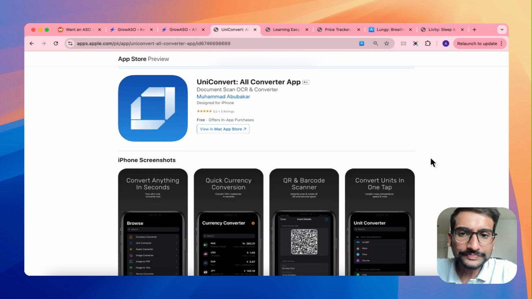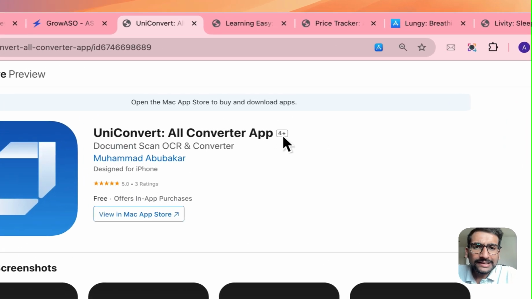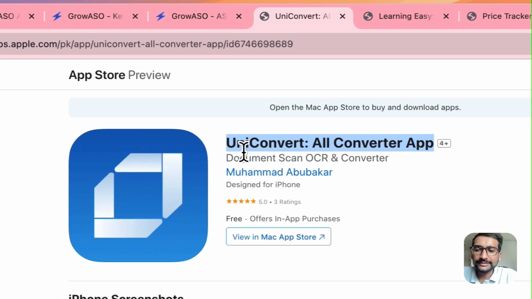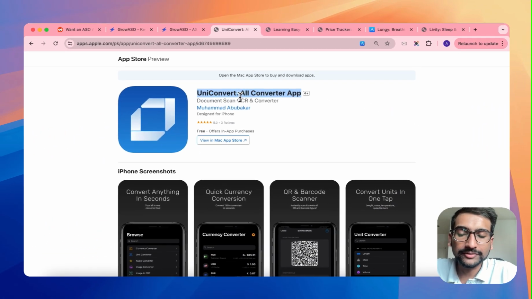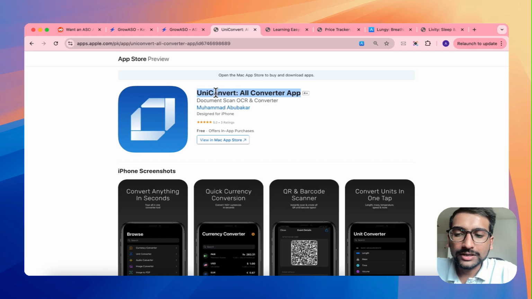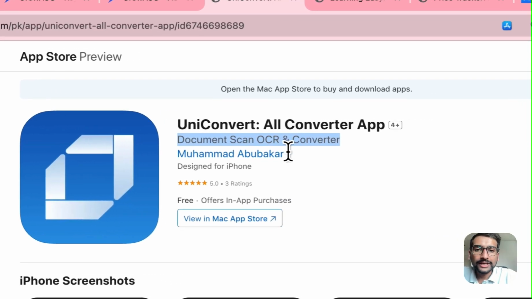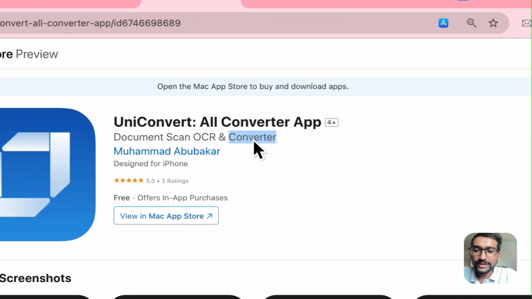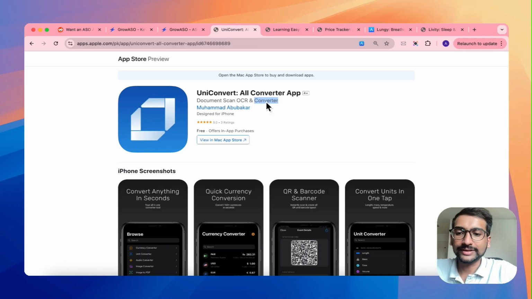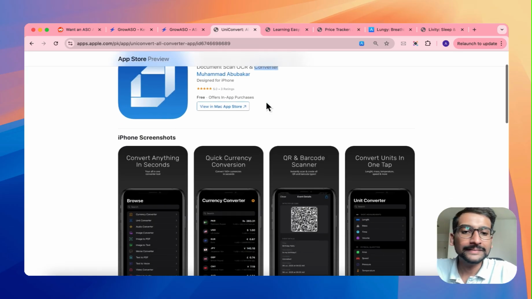Now, the title is okay, but it's the same suggestion I gave to the previous one. Try to move your keywords in the front. We'll see the keyword rankings and the traffic soon. This is also okay, although this converter is repeated. So repeats are actually wasting space. Try to minimize repeats. That's just an ASO best practice.